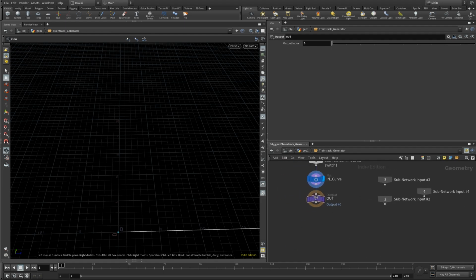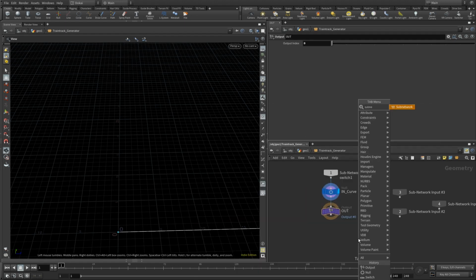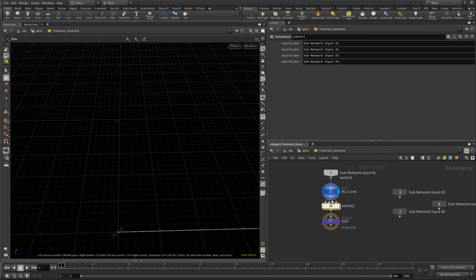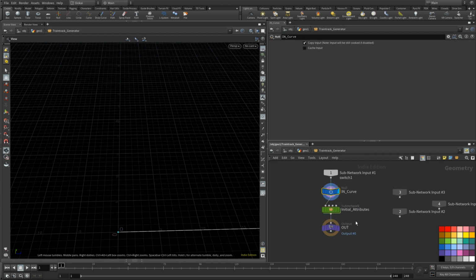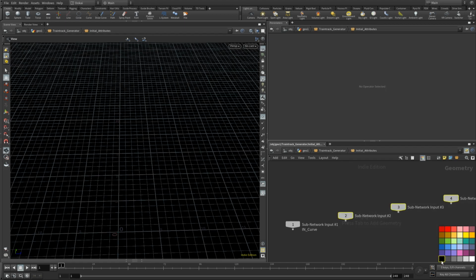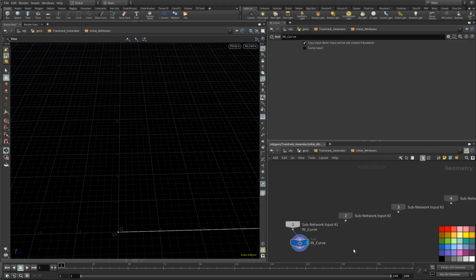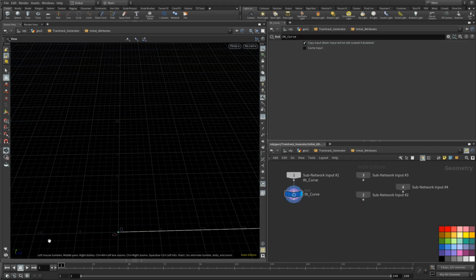Alright, so the first thing that I actually want to do is create some attributes. Create a subnet. I'm going to place that right after our input curve. I'm going to color this dark green and call this initial attributes. And I'm going to copy this input curve null node, call these gray again, and paste my in curve here. I'm going to hit L so everything nicely gets displayed. Turn off the colors because we don't really need that.